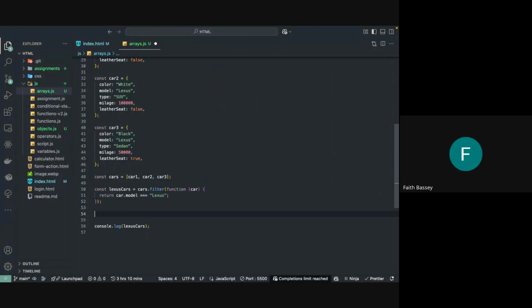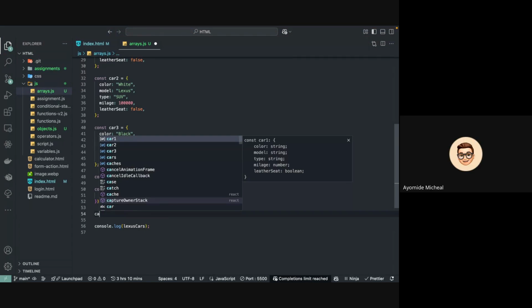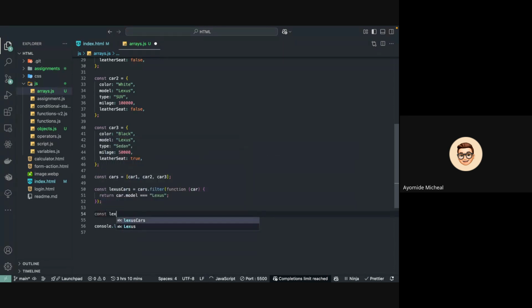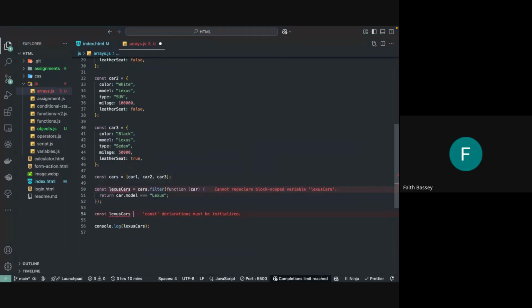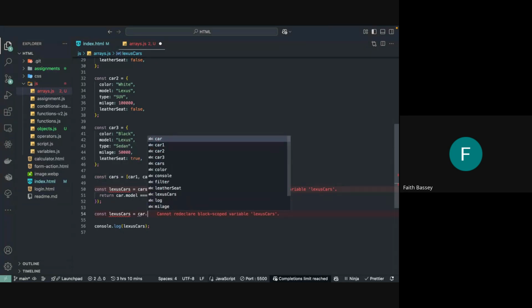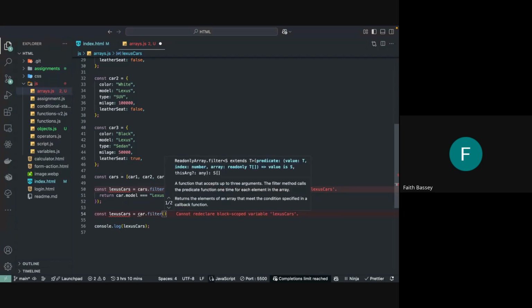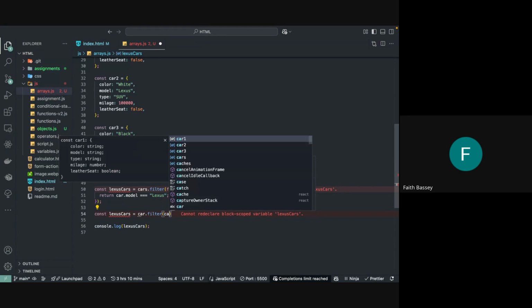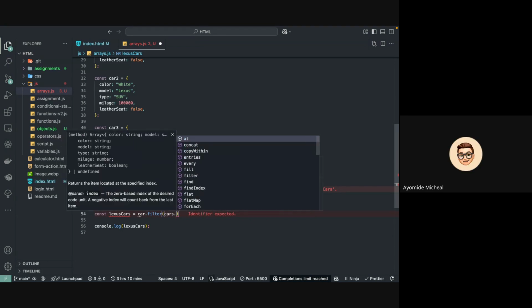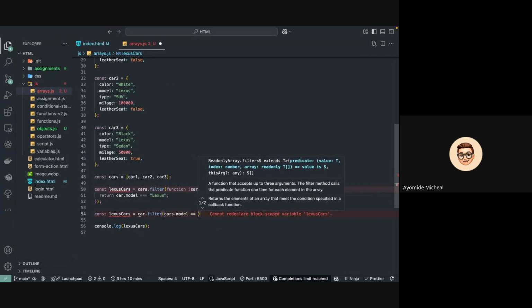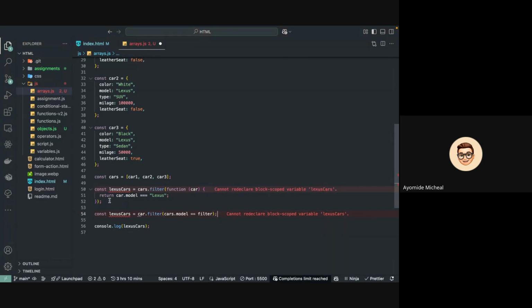Let me try okay. Where we have const Lexus cars. All right, so you say const Lexus cars equals cars.filter. Then you have the brackets. Then you put cars.model equals filter models plus filter. That won't work. But let's try it.